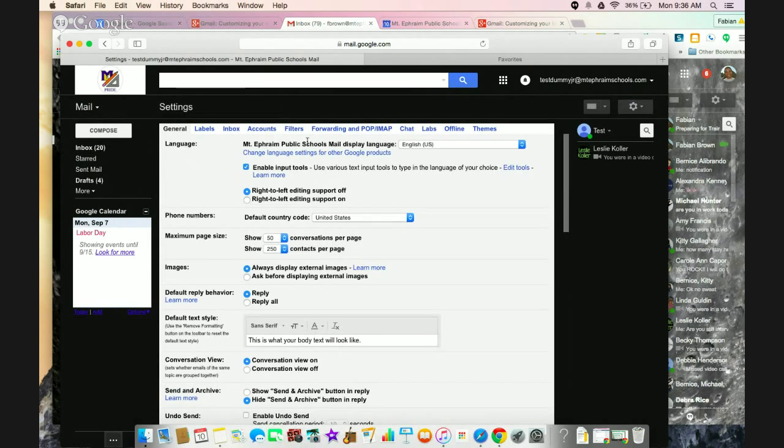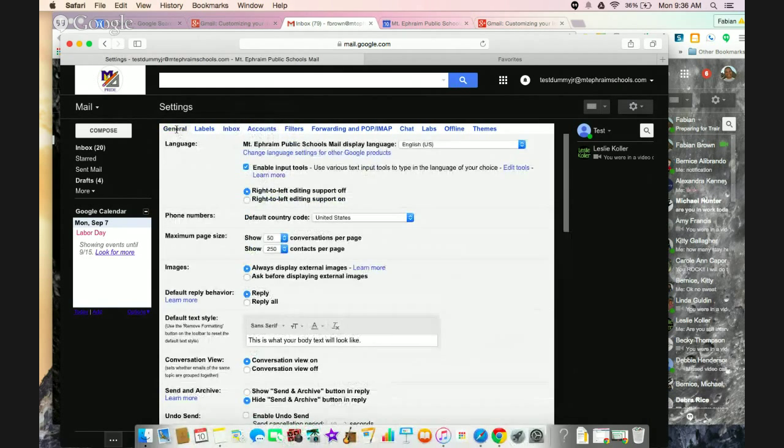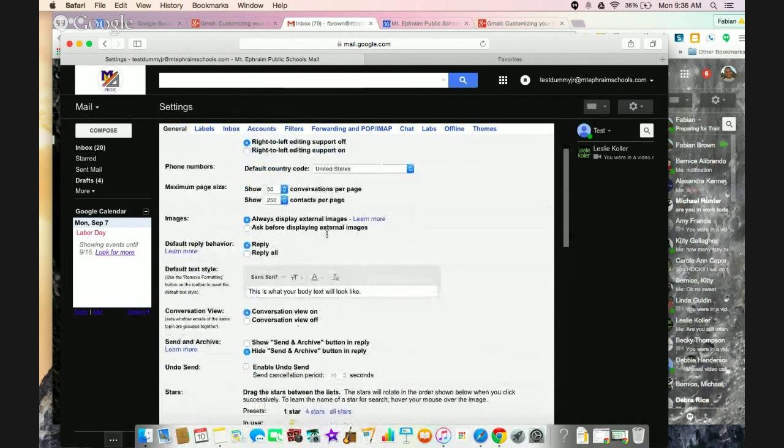You can't mess anything up. Don't be scared. You can always go back to default settings. You can always go back to your inbox and go to default if you want to. You can erase all the changes that you made. But in this general section, again, just some default things that you may want to pay attention to.